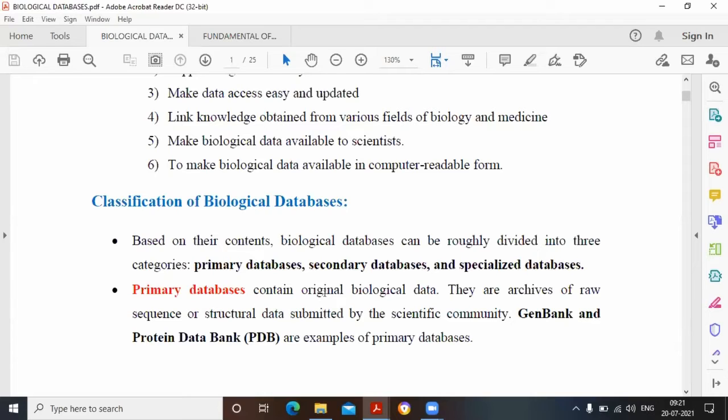Now, if I have a protein sequence, I can store it in the protein database. If I have a nucleotide sequence, I can store it in the nucleotide databases. So depending on what kind of biological molecule I'm using, we have different names, protein database or nucleotide database. But the main aim of the primary database is to store the raw data or raw information about your sequence. The best examples are GenBank and the Protein Data Bank, PDB. GenBank, or even NCBI, is also part of this primary database.